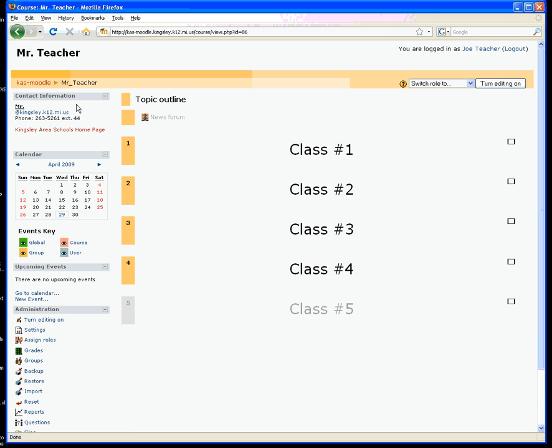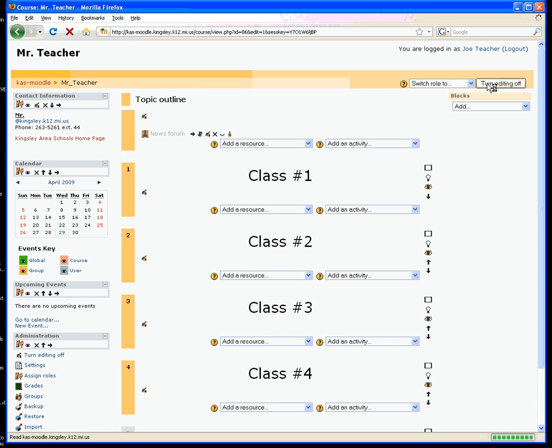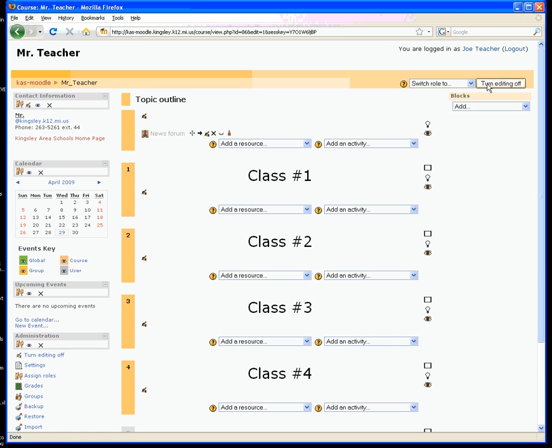Now to start customizing, the button that you want to use is called Turn Editing On. This is located in the upper right-hand corner. When you click it, many icons will appear. This can sometimes look a little bit overwhelming to a new Moodle user. But once you learn what they do, you'll see the same ones over and over again, and it becomes very simple very quickly. The first button you'll want to recognize is the little hand.